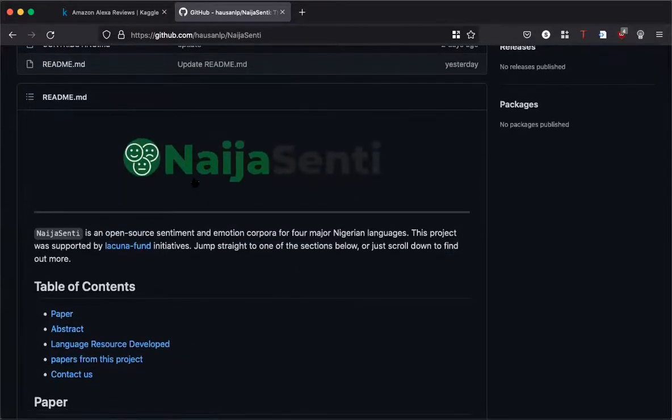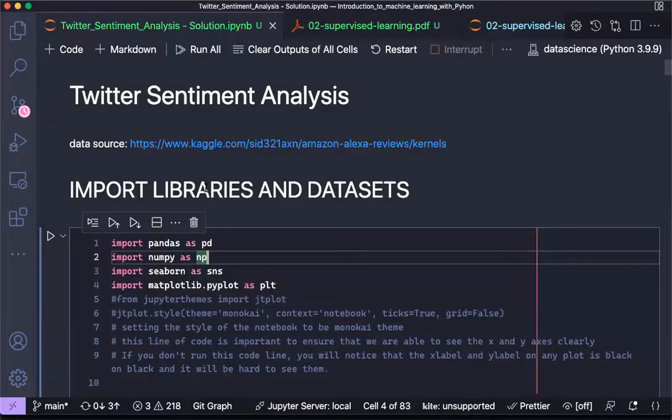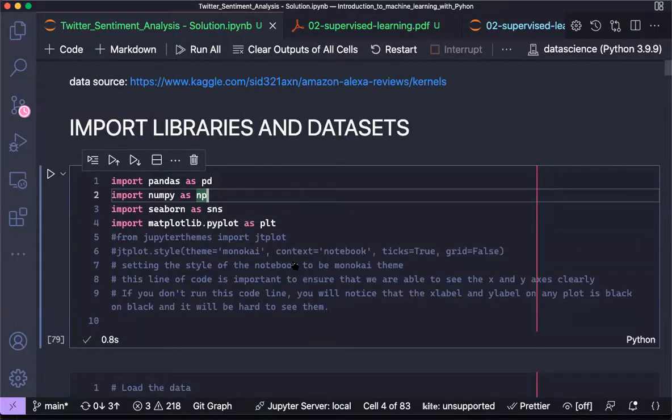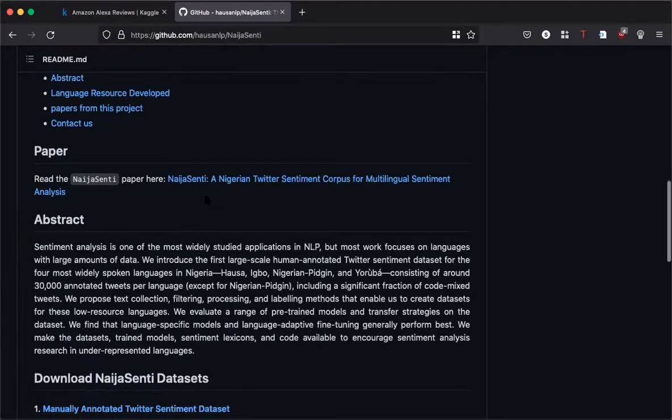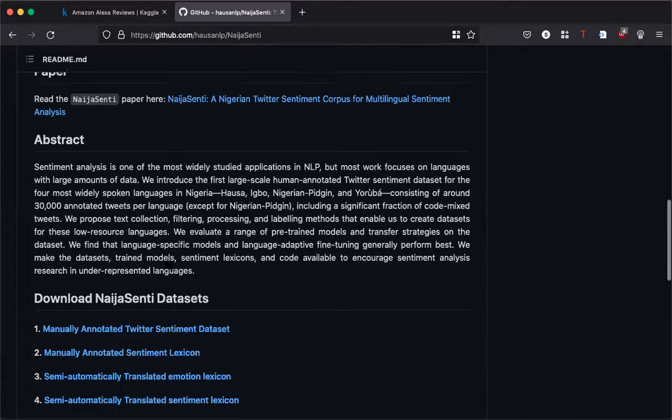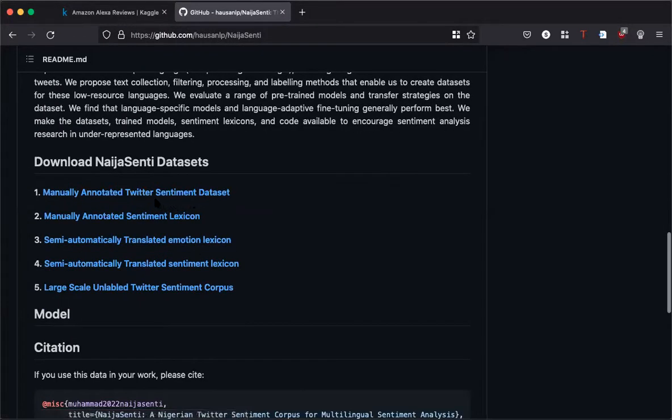This is actually one of the datasets for sentiment analysis, but I'm not using it right now. What I'm using is a different Twitter corpus, and you can actually use that as well. If you look at it here, you can see that we have a paper, NaijaSenti, and we have different corpora. The first one is the manually annotated Twitter sentiment dataset.